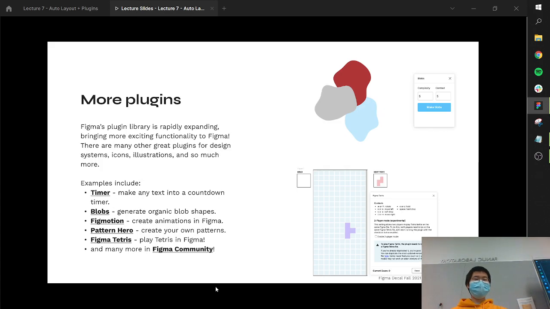Yeah. Finally, some fun stuff. The timer turns any text into a countdown timer by modifying the text box. Blobs make these blobs, which are kind of hard to make look good when you're just making them on your own. So if you ever need them for design, you can grab that plugin. Figmotion is a plugin that we talked about, I think, briefly last week, where you can create animations in Figma. Pattern here helps you make patterns, and then Figma Tetris, sorry, was made by Emily Zong, who was a friend of ours, and she made Tetris completely playable in Figma, because that's a thing that you can do.